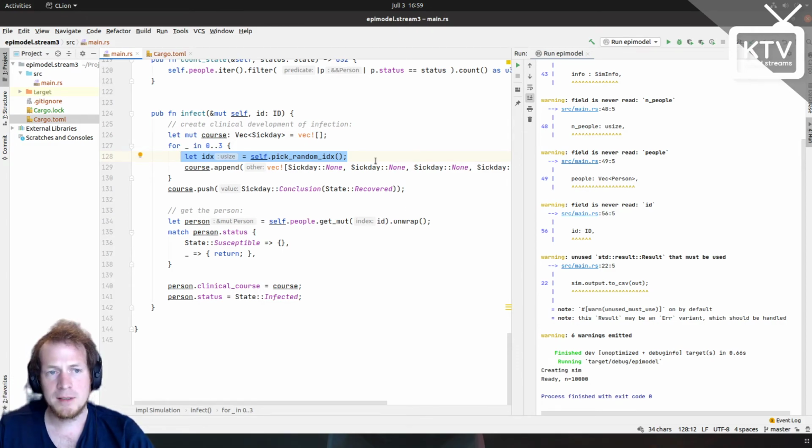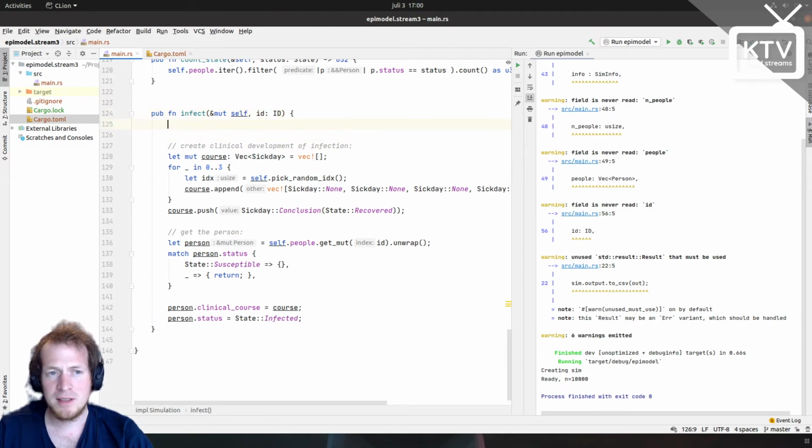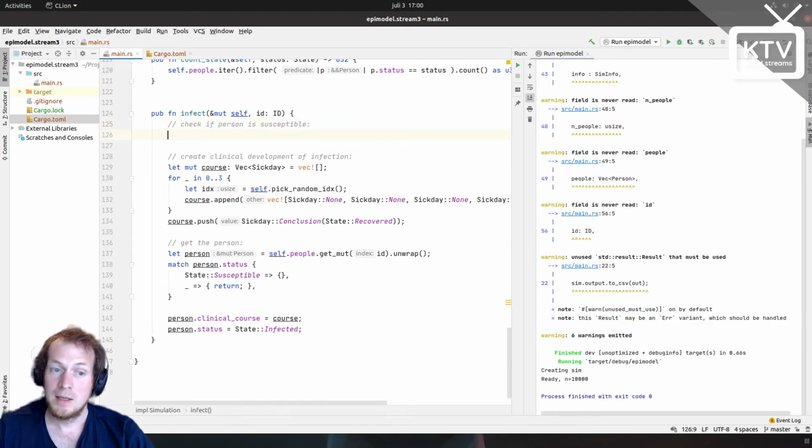So I think the answer here, and of course it seems like overhead, but we want to check if the person is susceptible first. So we will first borrow the person as immutable because we don't need to. Okay, so now we have the person object, but because it's reassigned here, it gets dropped. So let's have a look. Actually, let's just check what happens now.